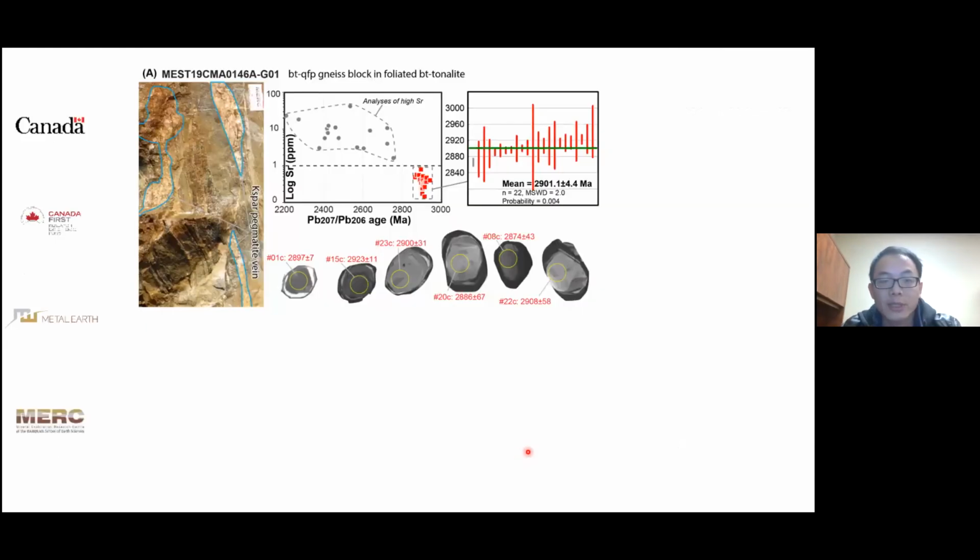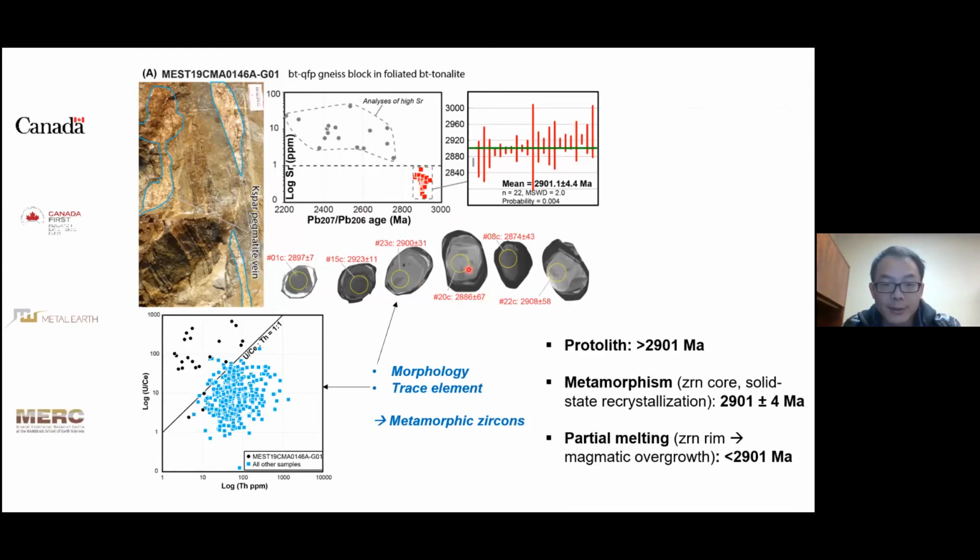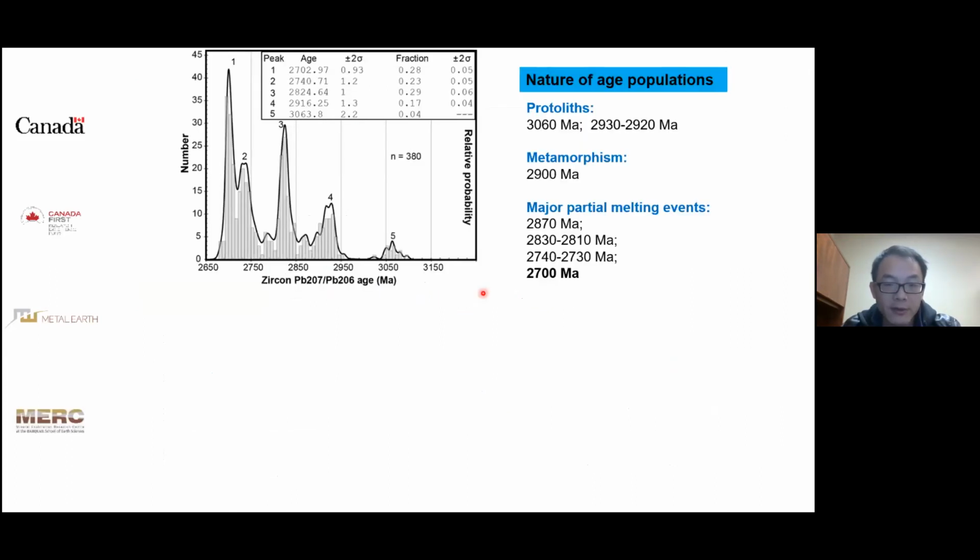For each sample, we did a careful examination. We filtered out all zircons that suffered lead loss and high discordance. This particular sample is very interesting because the morphology and the trace element data show those zircons in the core, excluding the rims, are metamorphic zircons. That dates the metamorphic event at 2900 million years. And the rims represent later partial melting events, younger than that age.